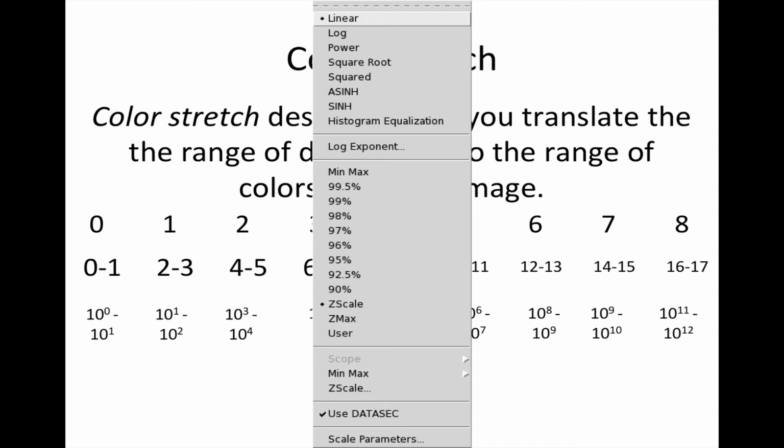So this is the options from DS9, and you can do a linear thing like the 0 to 8, or you can do a logarithmic scale like the 10 to the 0, 10 to the 1, up to 10 to the 11, 10 to the 12. You can also do power, square roots, you know, all sorts of different choices here. I encourage you to play around with it, but at the end of the day, this is describing how you translate the range of numbers to the range of colors. And so you can use different scalings. You can also use different ranges of numbers. You can only use the range of numbers that represent 96% of the pixels, for example, or you can define your own range. If you're only interested in a narrow range of values, you can map the whole range of colors to a narrow range of values.